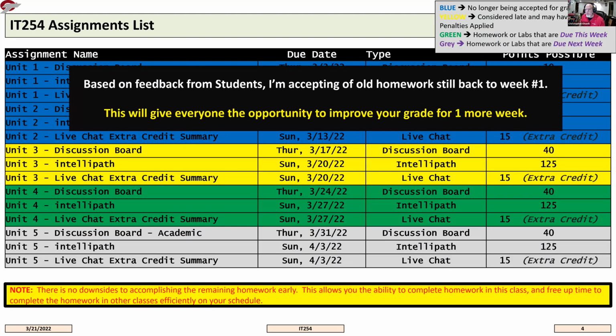I am going to continue to accept old homework, so if anyone wants to go back and spend the time, not just working on Unit 4 stuff, I will give you all one more week or so to go back and do all of the previous work as well, so that you can collectively improve your grade if you wish, by getting caught up and redoing the work that may have been accepted previously but not at as high of a grade as possible.